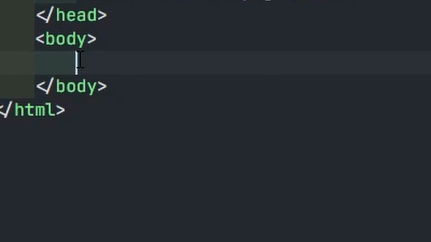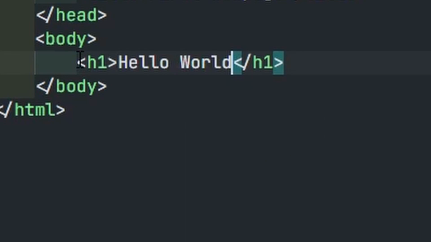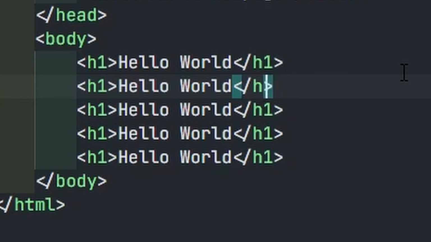Now I'm going to make a heading. So if you write hello world, you get a heading 1, which is the biggest heading. There exist 6 types of this one.